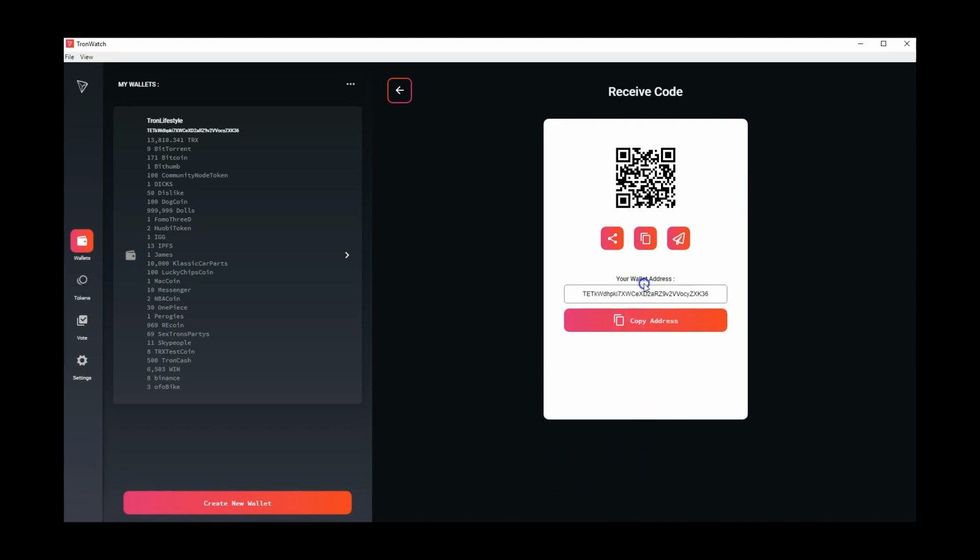Always make sure when copying and pasting addresses that you check that the first two digits and the last two digits are the same from where you copied to where you pasted. Then you will know the whole thing in between is correct. From here, we'll go ahead and click the back arrow.